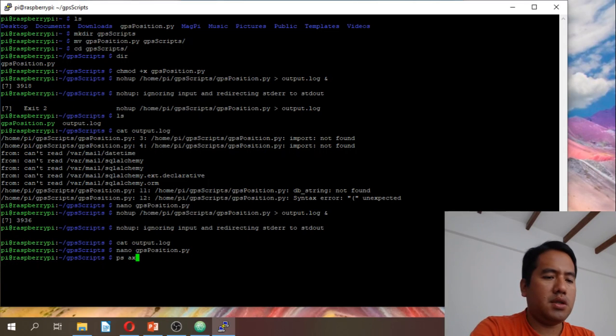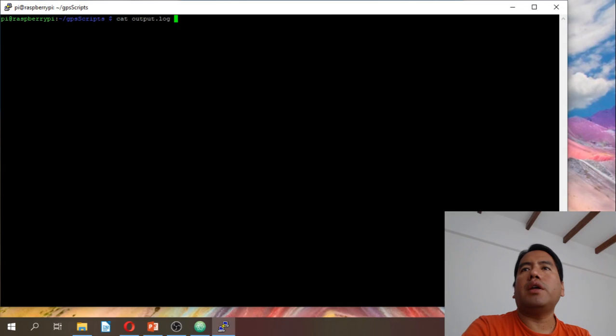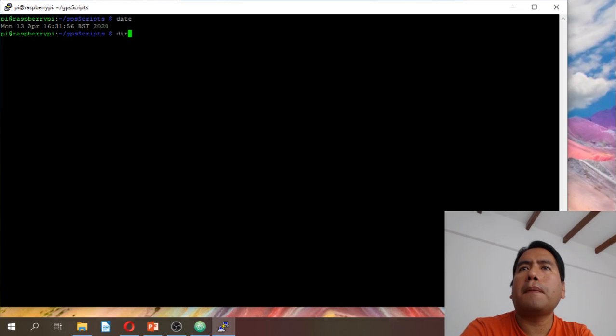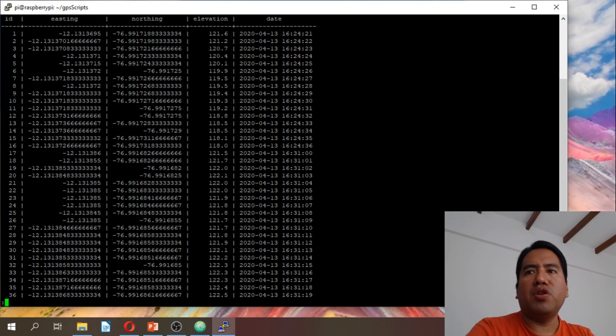Okay, then what else? So let's see if the GPS position is running. So say ps ax grep GPS position, and then we see that it is running with Python 3. This process is running. Okay, and then once again clear, I can call date and print the date, and then I can call the command, type my labs, and then select from date codes, semicolon.